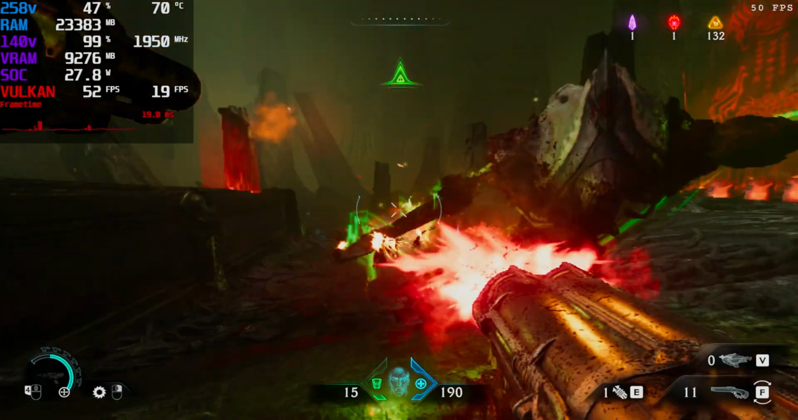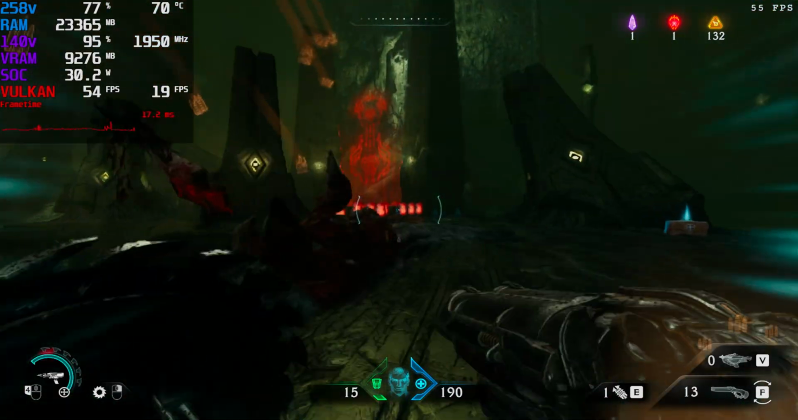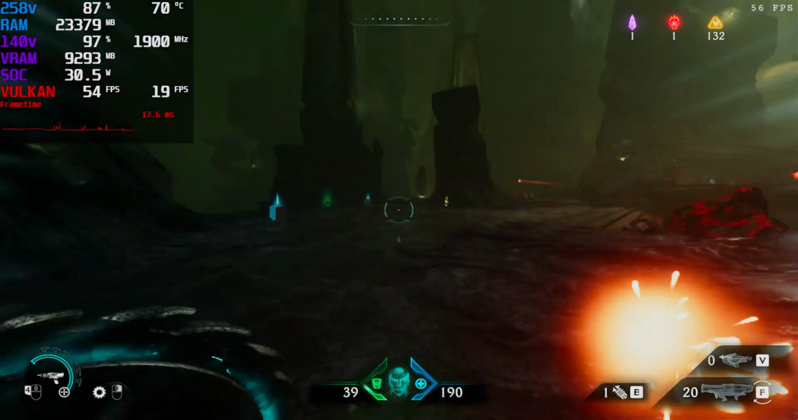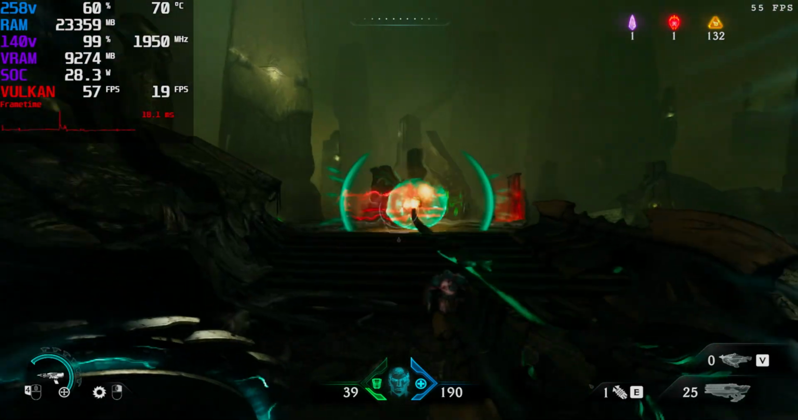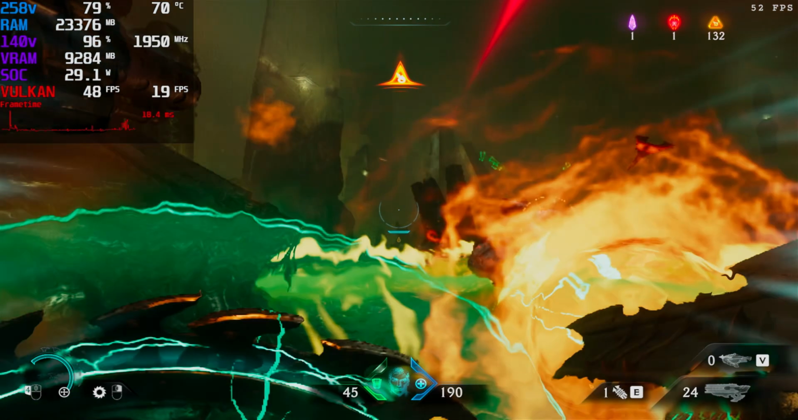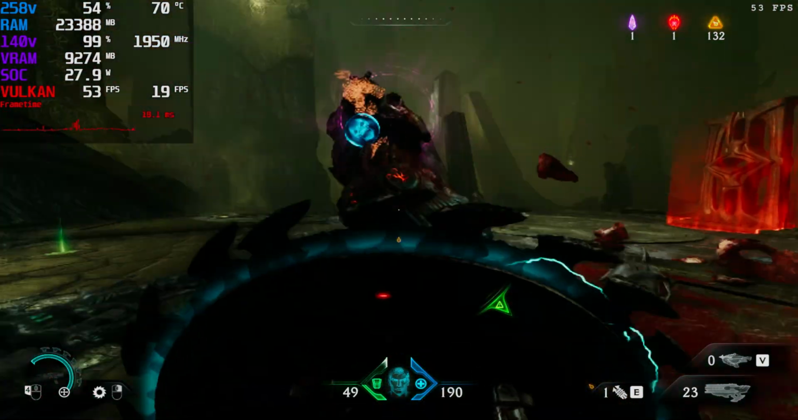and only using 28 watts to do all that. So the GPU is sufficiently ramping up now. It doesn't look like we're CPU bound anymore. And with this experience, I could play the whole campaign. I could beat the game. And this is on nightmare difficulty.